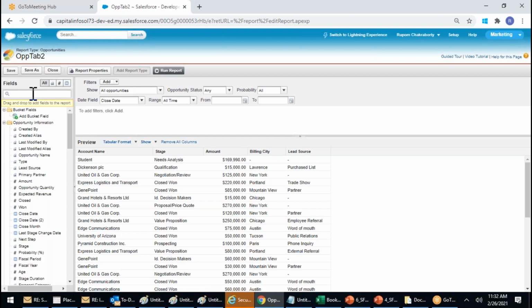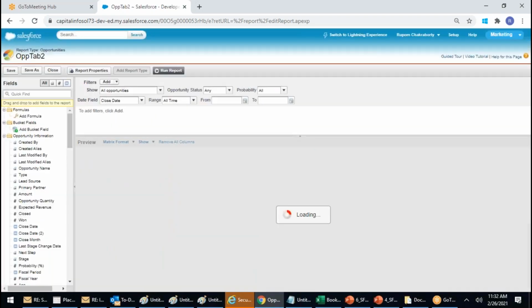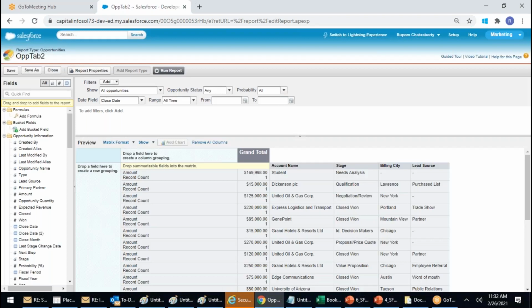Okay, right. Account name, stage, amount, billing city, lead source. Perfect. Now, I changed this from tabular to matrix. Automatically, the data will be kicked towards the right side. Where is the data? Here is the data. This piece is the data. The data is pushed towards the right side.